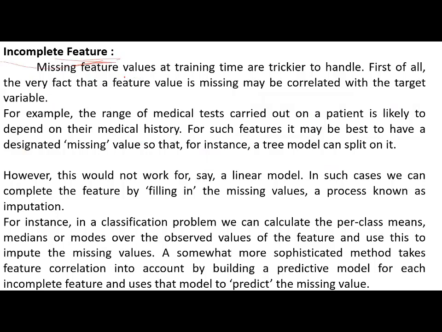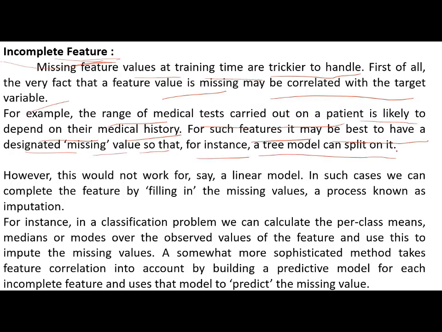Incomplete features. Missing feature values at training time are trickier to handle. First of all, the very fact that a feature value is missing may be correlated with the target variable. For example, the range of medical tests carried out on a patient is likely to depend on the medical history. For such features, it may be best to have a designated missing value so that, for instance, a tree model can split on it. However, this would not work for, say, a linear model. In such cases, we can complete the feature by filling in the missing values. This process is known as imputation.